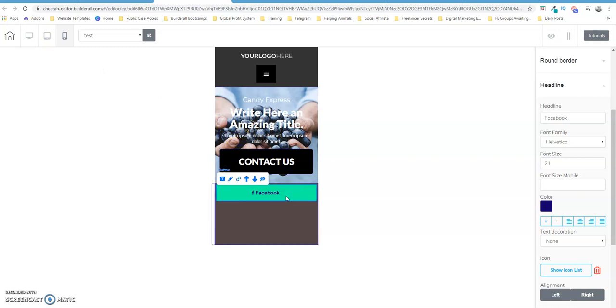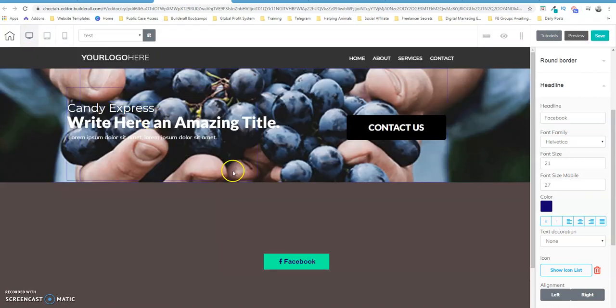So if you select the button element here and this font size for mobile, as you can see, the font size for mobile is 27. The font size for the desktop is 21. So it's not going to change what you see on the desktop version. But let's go back here. And it didn't change the size on the desktop portion.